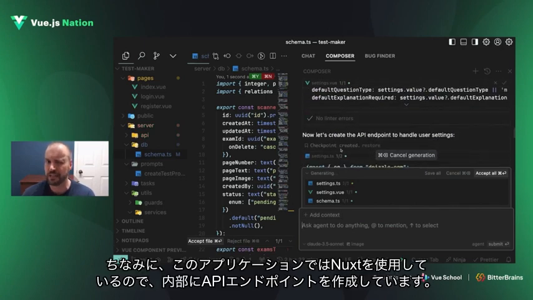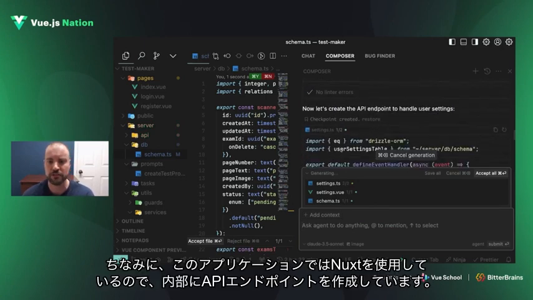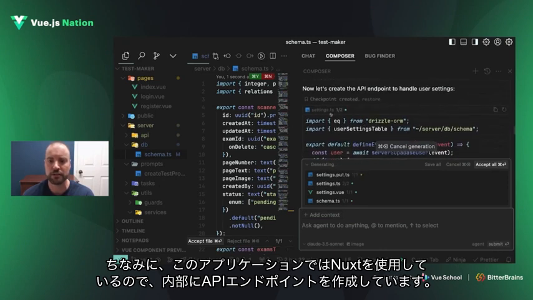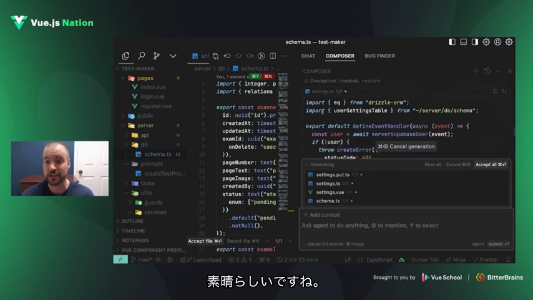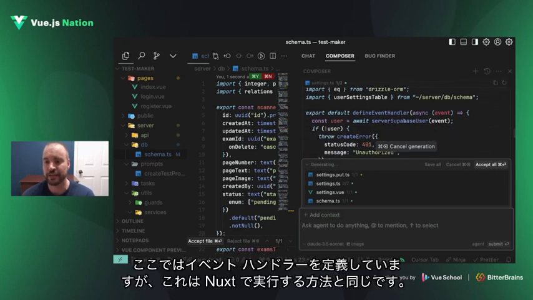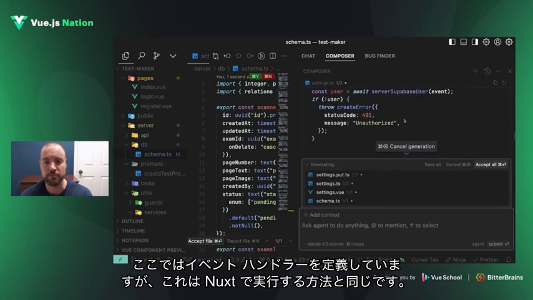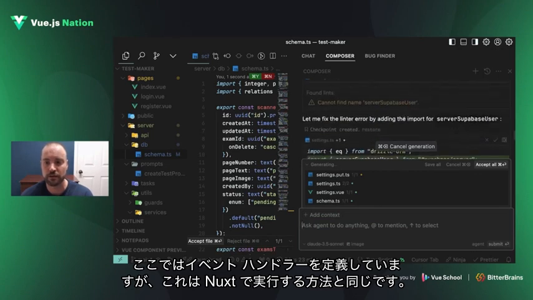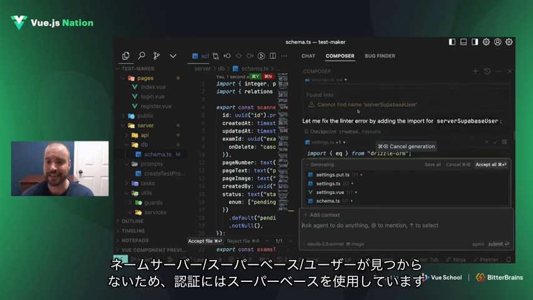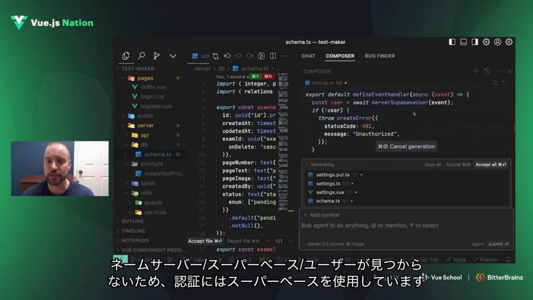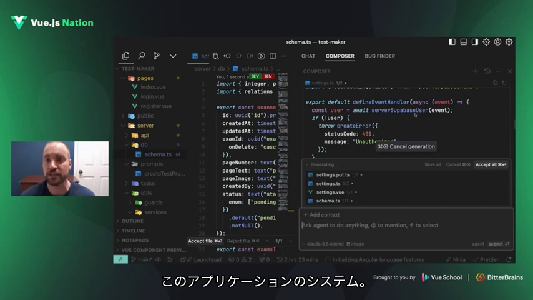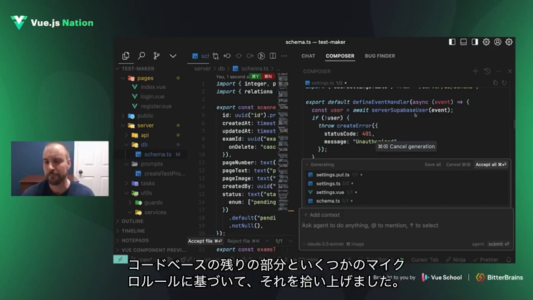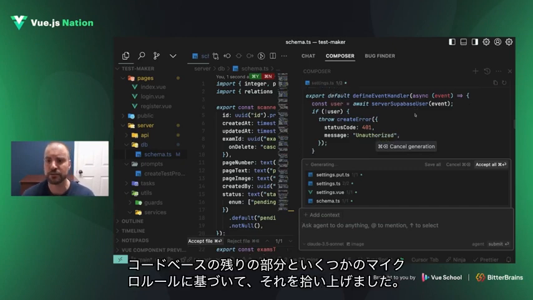By the way, I am using Nuxt in this application. So we're creating API endpoints inside of API/users/settings. That looks great. It's defining an event handler here, which is how it should do it in Nuxt. Awesome. It comes across an error. It cannot find the name serverSupabaseUser. I'm using Supabase for the authentication system in this application. It picked up on that based on the rest of the code base and some of my cursor rules.